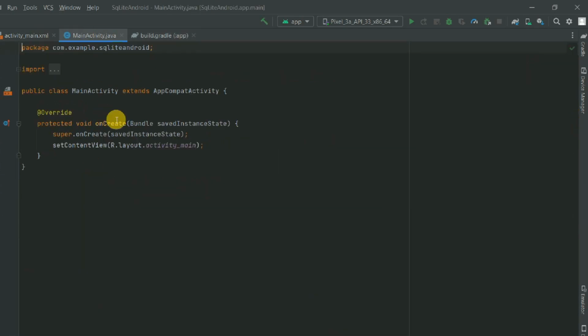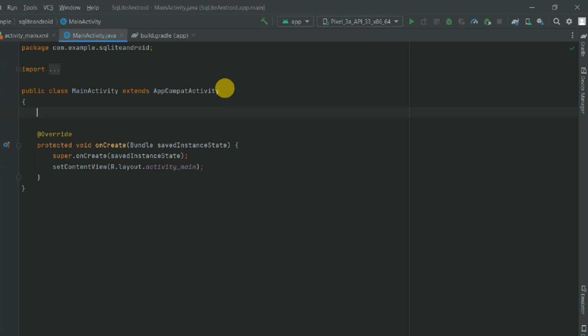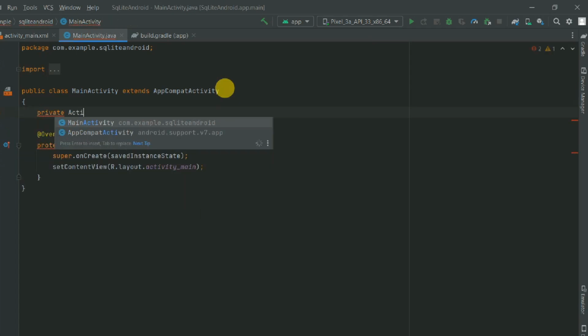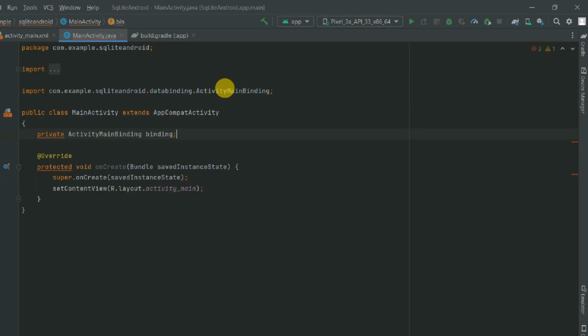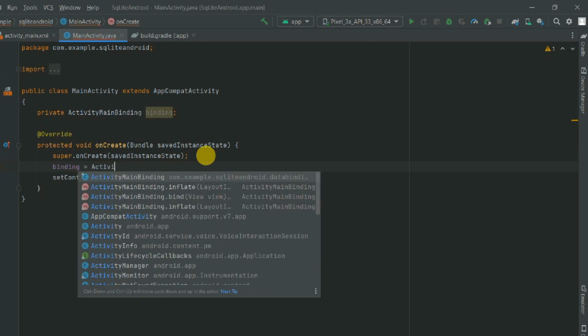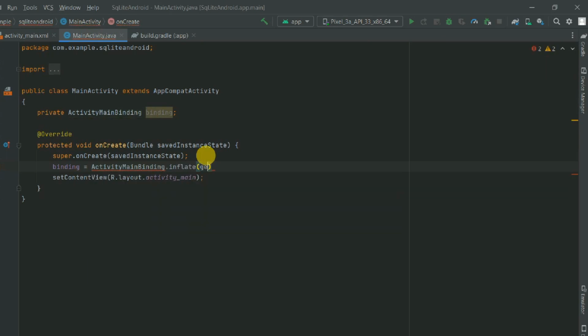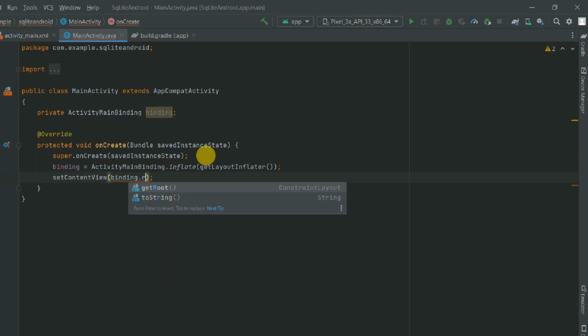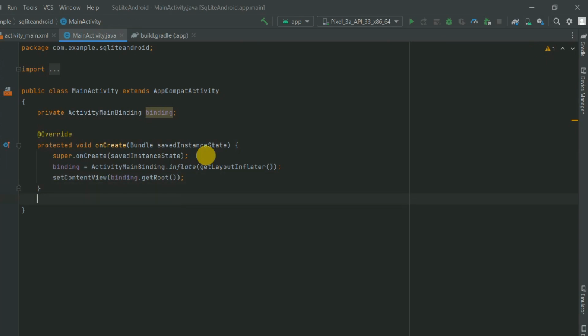Now we will go to MainActivity and create a view binding, ActivityMainBinding. We have to create the binding and attach the instance of the binding here. ActivityMainBinding.inflate(layoutInflater), and inside the setContentView method we have to get the root of this binding. Okay, done.